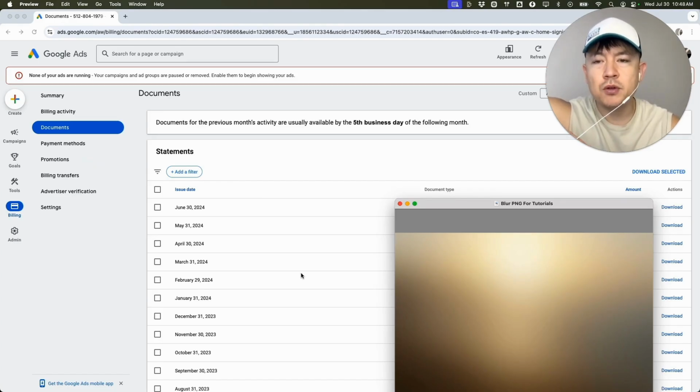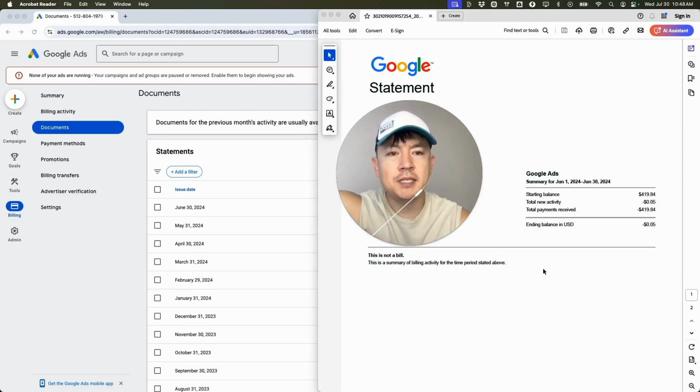So you can go ahead and scroll through until you see the billing statement you want to download. So for example, this one right here. And then off to the right, you're going to click on this blue download button. Okay, once you do that, your billing statement is going to go ahead and download.